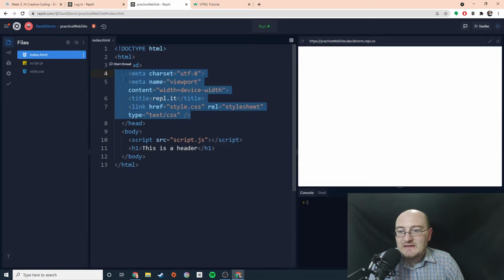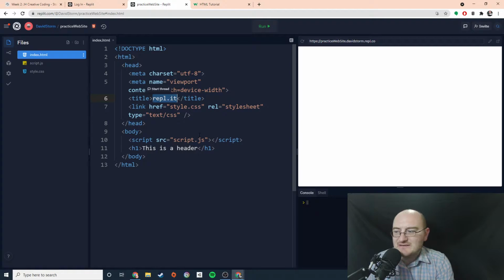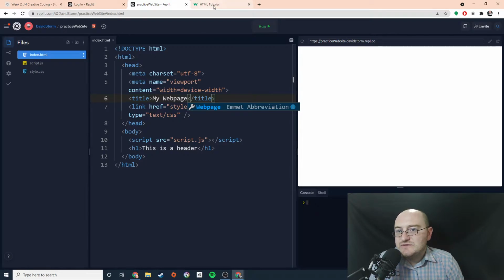So now I have something on my web page. Don't worry about anything in the head. As a matter of fact, here's one thing you might want to change. Notice up here we have this title element. This title element has a word inside of it. Right now it says Replit. We might want to change that to the name of your web page, right? My web page. What this means is whenever you have a new tab open in your web browser, whatever words are going to be shown on the tab, those are in the title. So you can change that if you want.